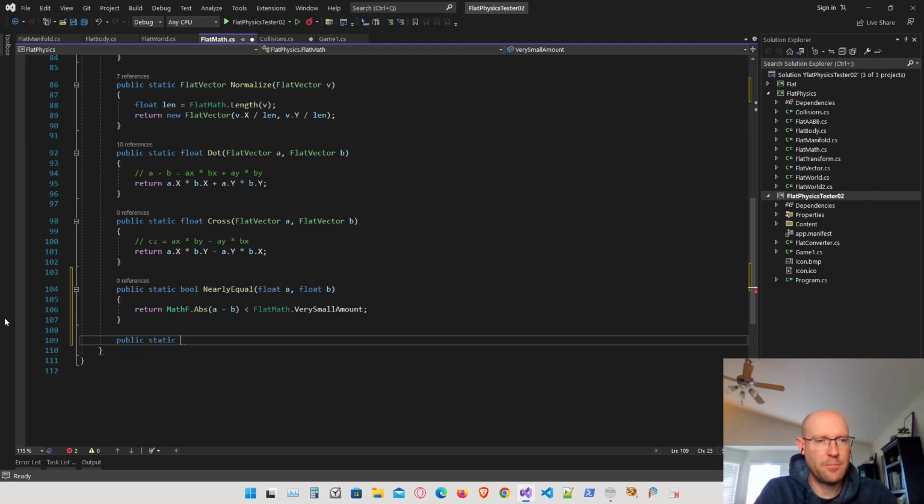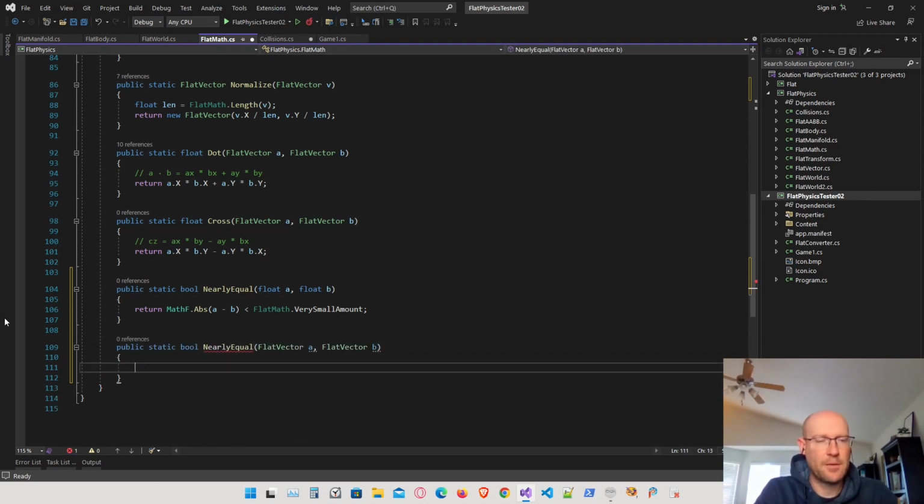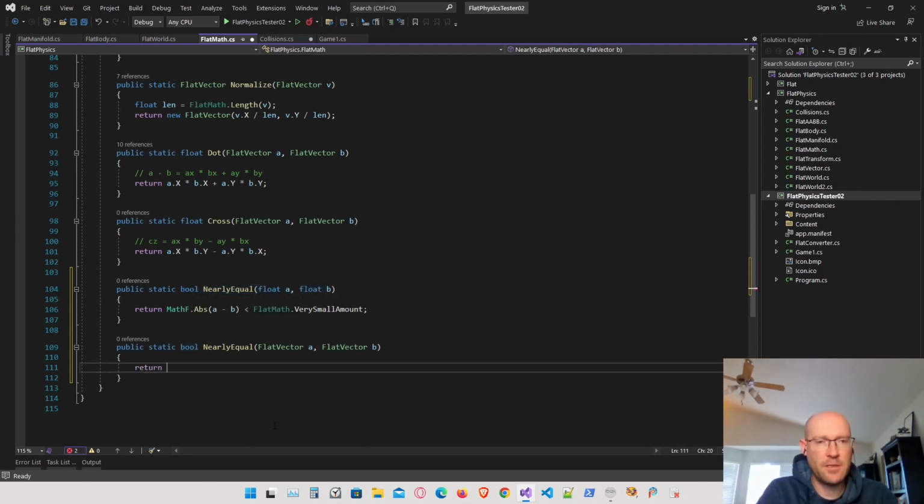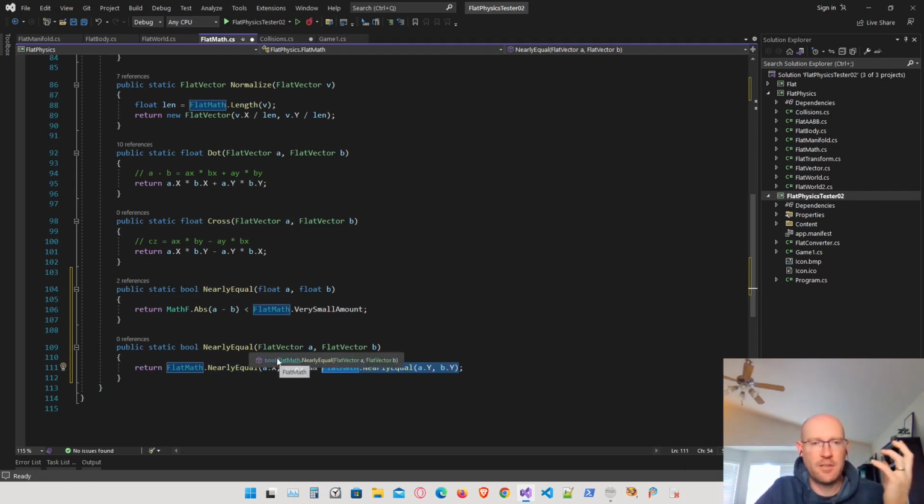So we'll give it the same name, but we're going to pass in two vectors. And what we're going to do here is just use this nearly equal function up here with each of the components, with the x component and then the y component. So let's return if the x components are nearly equal and the y components are nearly equal. If each component is nearly equal, then we're going to consider that these two vectors are in the exact same place and we return true.